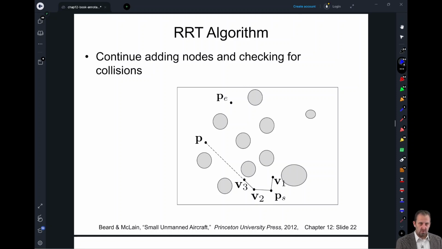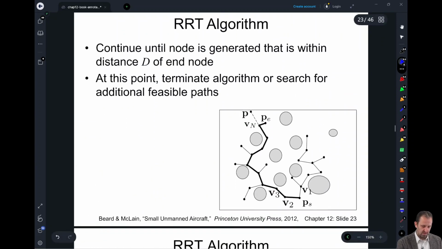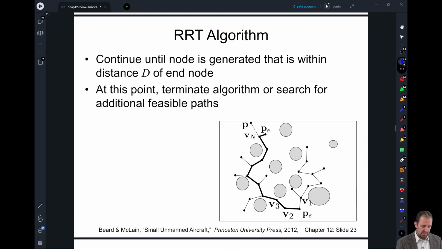Okay, so we continue adding nodes and checking for collisions. So in this case now we've added nodes. We've tried to add this point P, and so we end up adding V3, and we keep exploring, and we keep trying until we find a path that's within distance of D of the end node. At this point, we could either terminate the algorithm or search for additional paths. You see, we end up making this random exploration into our configuration space and defining this graph as we go about.